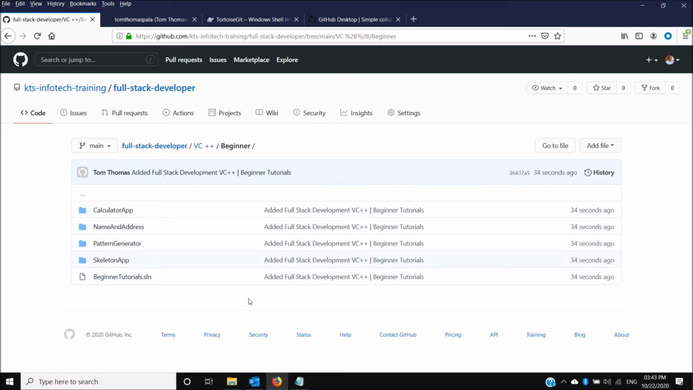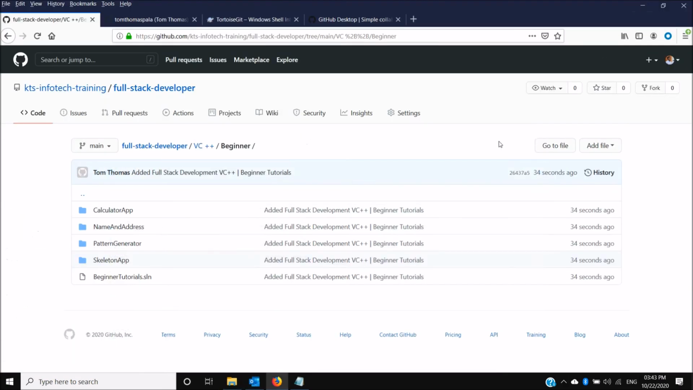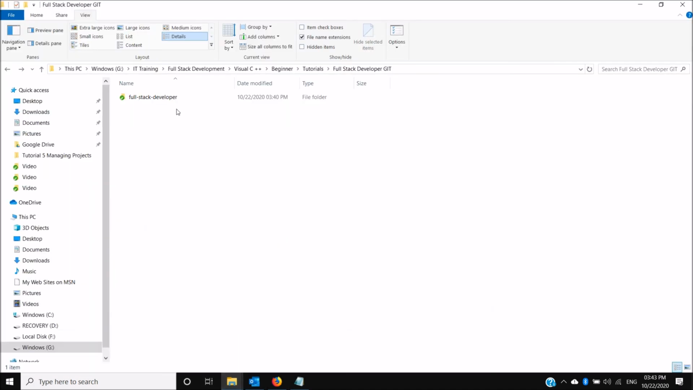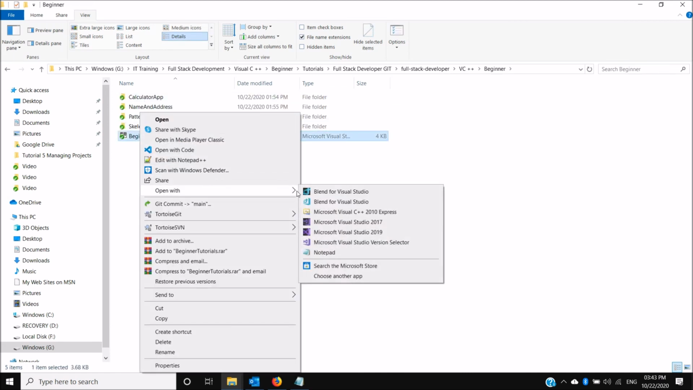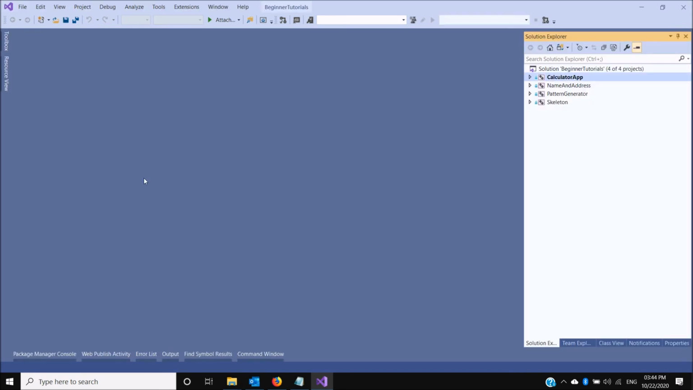Let's say you want to make a small change in this version controlling system. This is the initial commit. Now if you want to make any changes, you can do the changes here in VC++ beginner tutorials. Whatever change you make, you can commit the changes to GitHub. In that way you will be able to easily manage the changes, and if you want to revert at any later point of time, that is also possible.